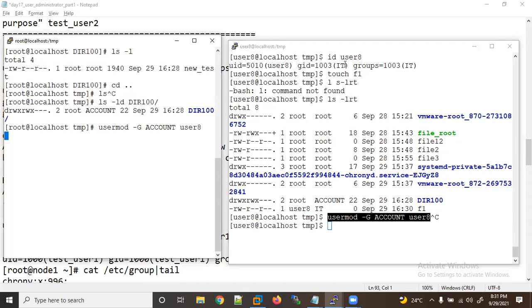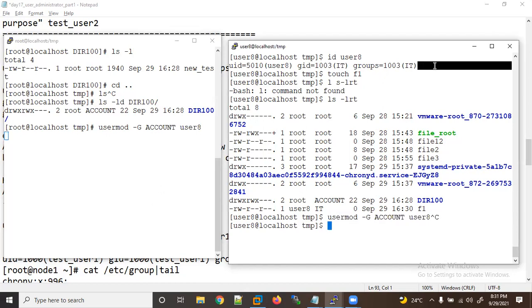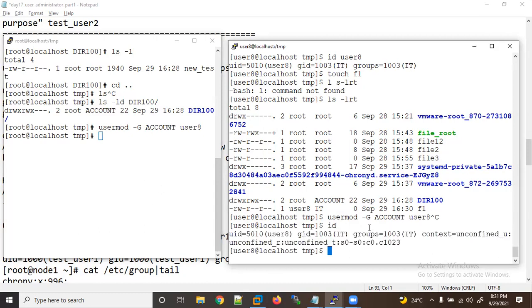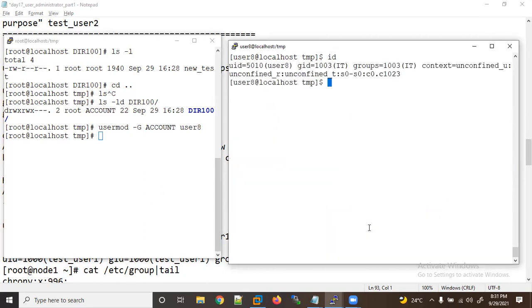So here you have seen it. What it will come here. It will come here. Okay, so once it's added, now it's added here. Now let's check the ID here. Let's say ID user 8. Okay, now I can see account came here.